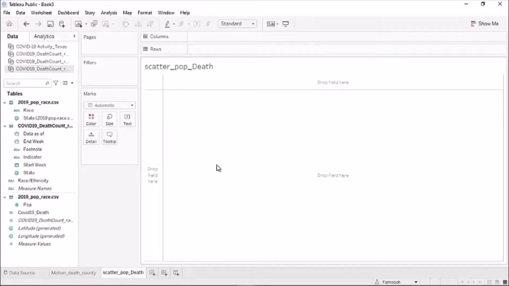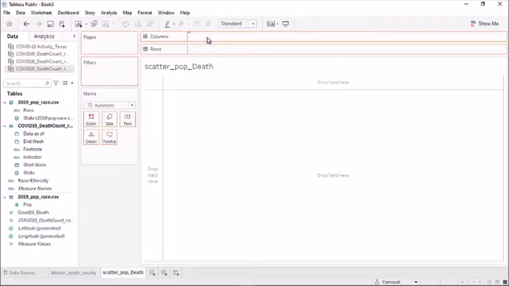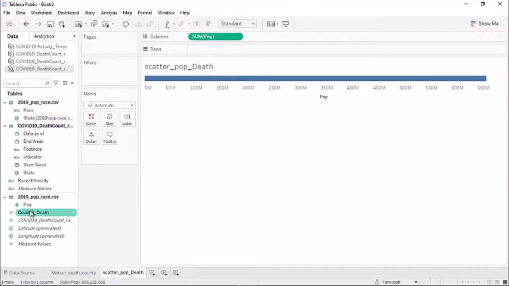Now maybe you have different kinds of data sets in the data pane. Make sure that you selected the data set that you need. So now I drag pop on columns shelf, and COVID-19 deaths to rows shelf.